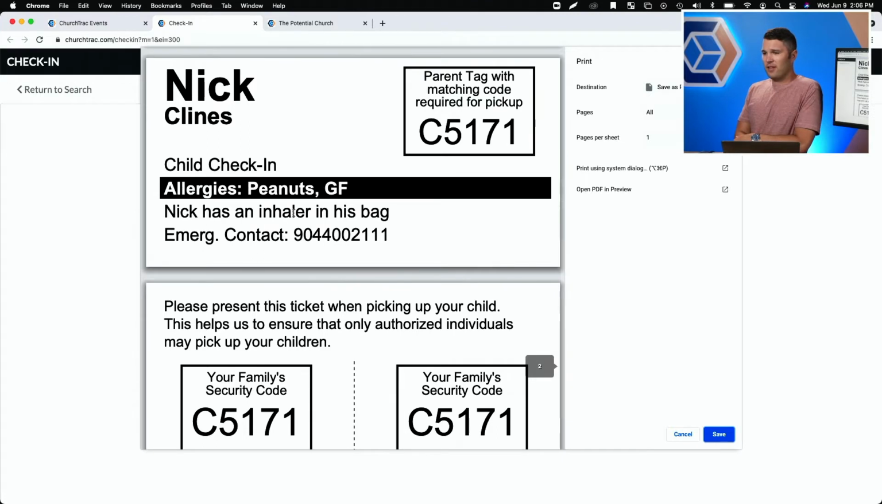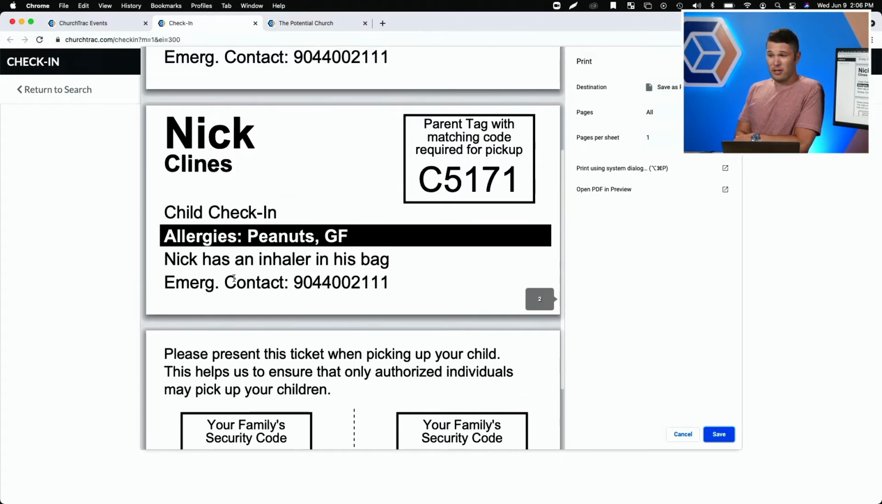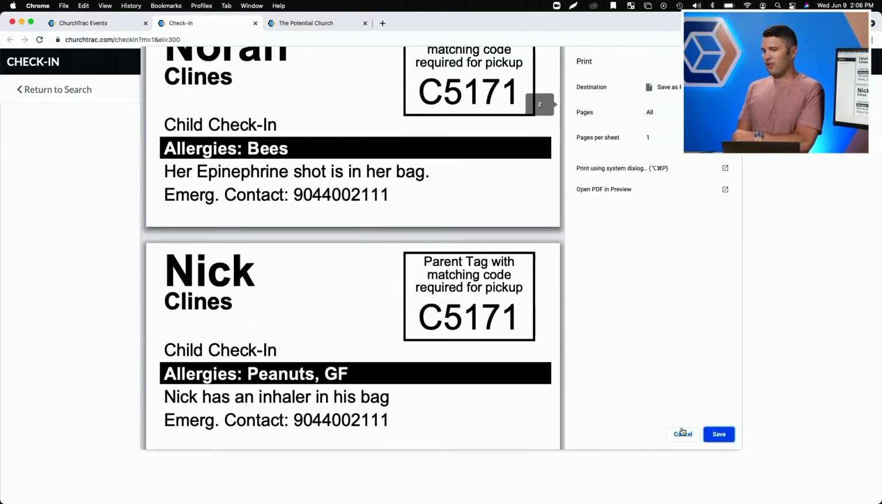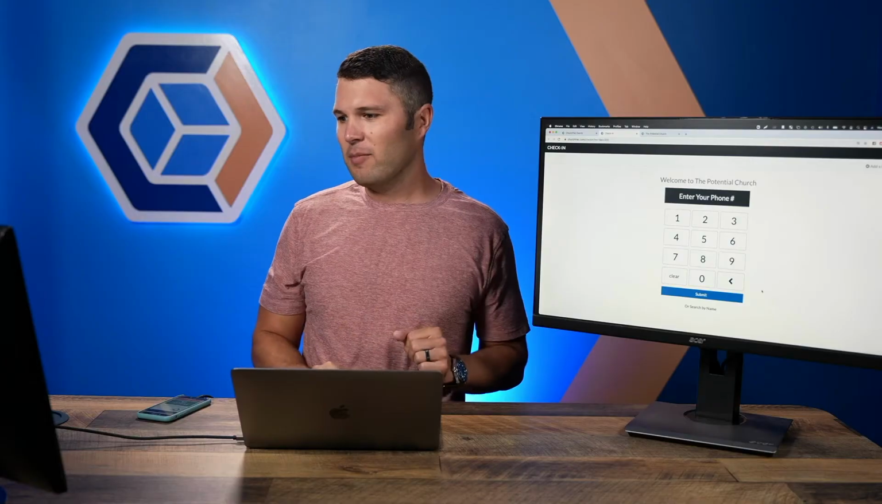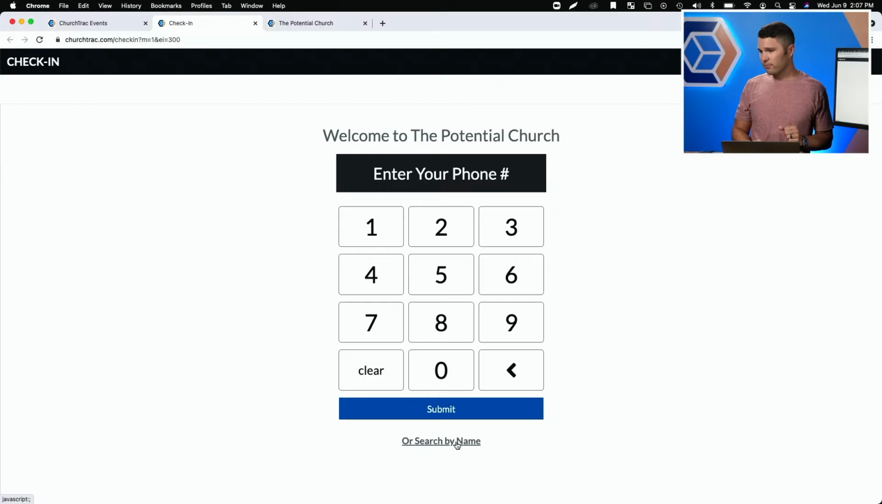I've got an emergency contact number, allergies, any special notes here. Nick has his inhaler in his bag. And we always recommend, just for the children, maybe to take that label, put it on their back perhaps. That's usually a good place to put it. Now you saw those allergies and special notes. Let me show you how to do that real fast.